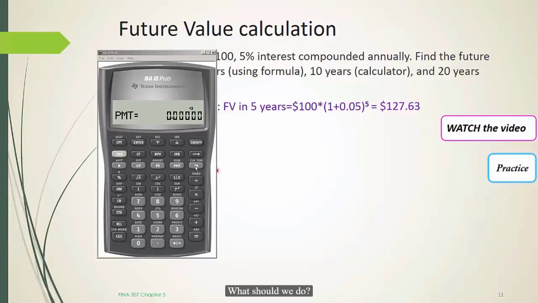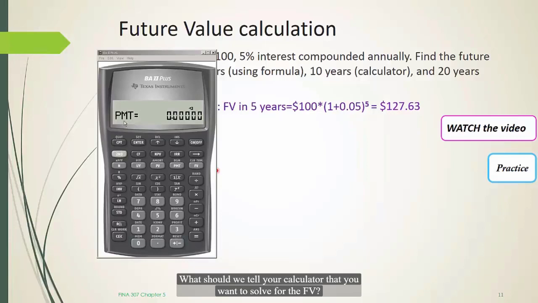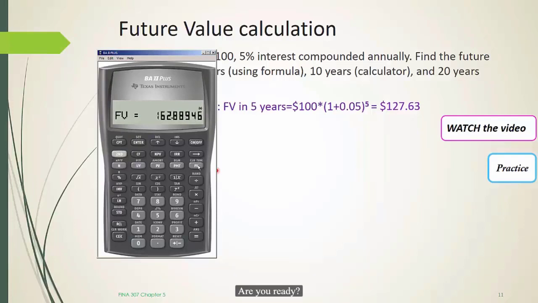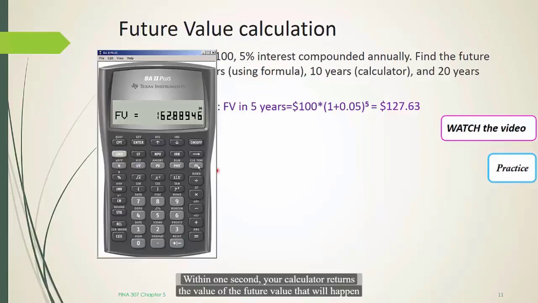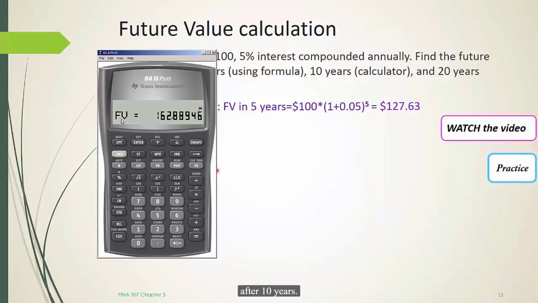What should we do? How should we tell your calculator that we want to solve for the future value? Press CPT, standing for compute. So press CPT and then press FV to tell your calculator we want to solve for the future value. Are you ready? Okay. See, within 1 second, your calculator returns the future value that will happen after 10 years.